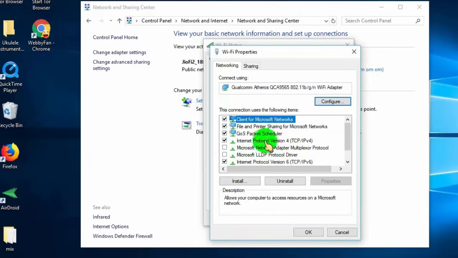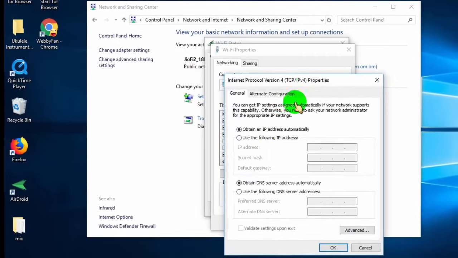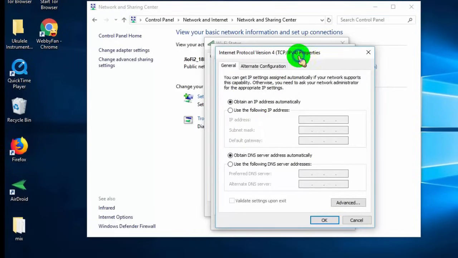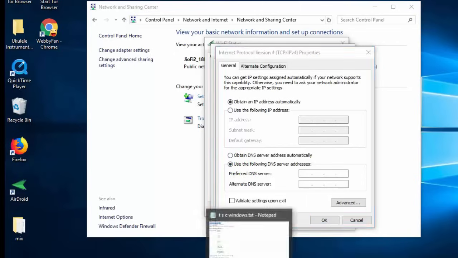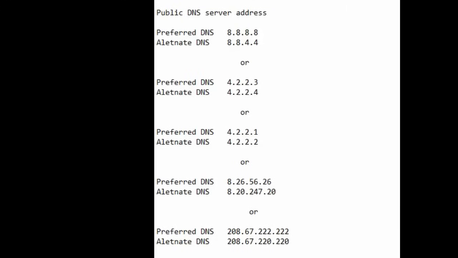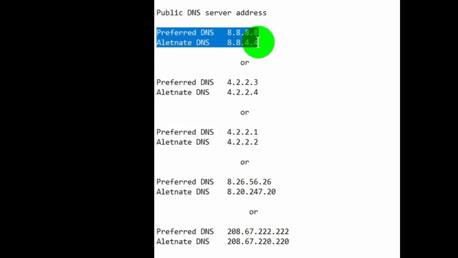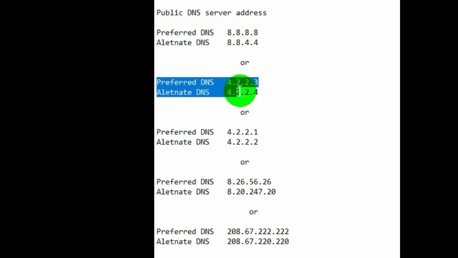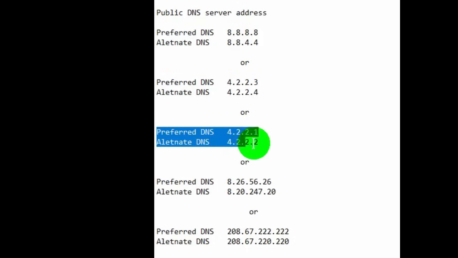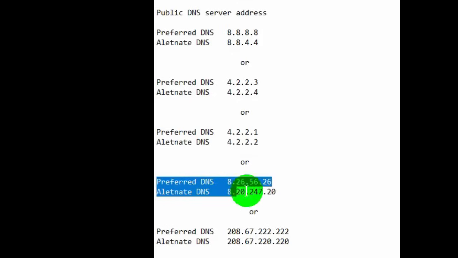Now, double-click on Internet Protocol version 4. Tick mark on, use the following DNS server address. Now, add the DNS address which we provide in the video description. The first 2 ones, 100% solved your issue. Try one by one and check if it works or not.